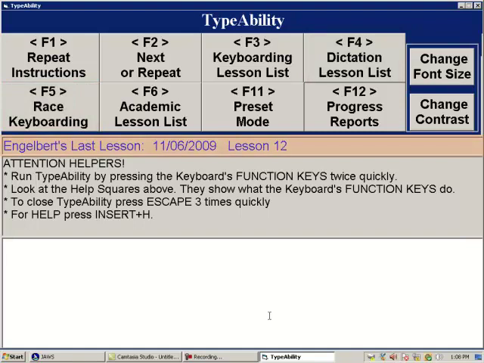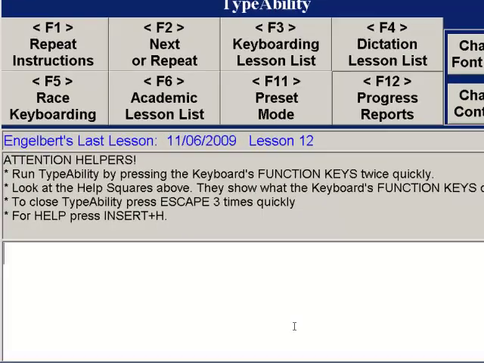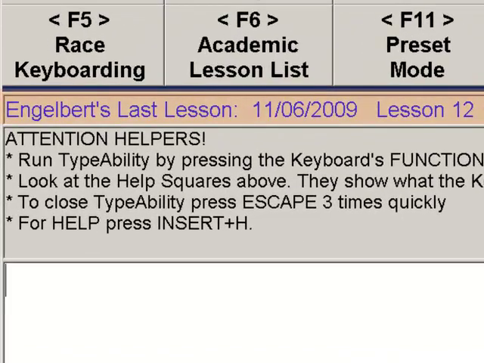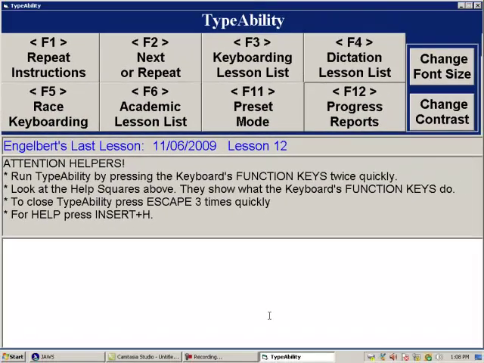Then under those 8 squares is a line that shows the current lesson and accuracy and speed. So right now it says Engelbert's last lesson, November 6th, 2009. He was on lesson 12, it says. So just at a glance, a teacher who has perhaps many desks that they're going to can just look and see where the student is currently at.